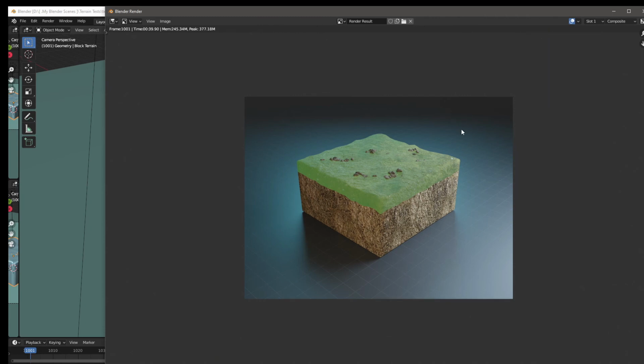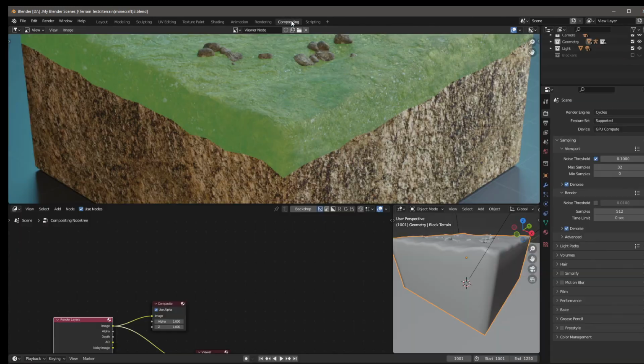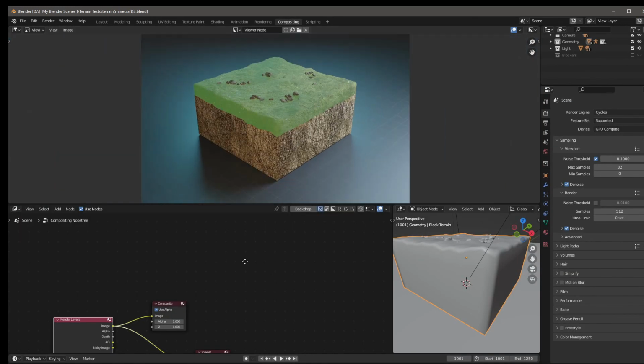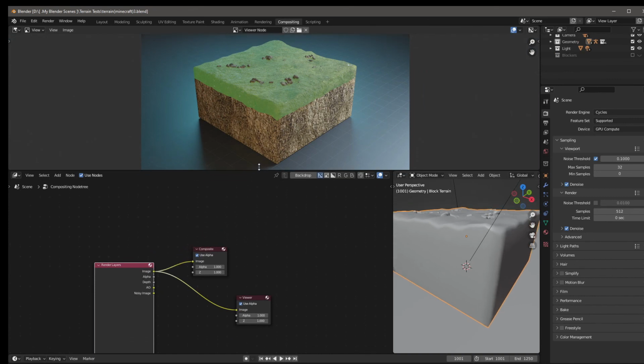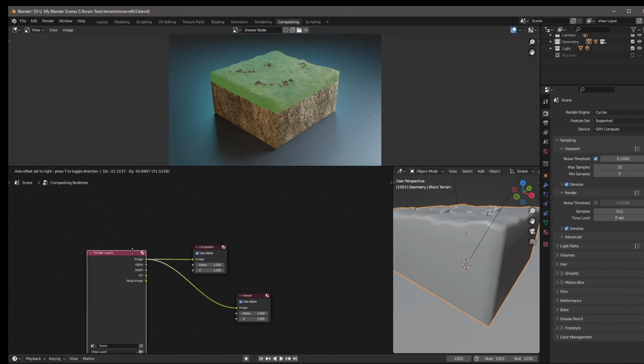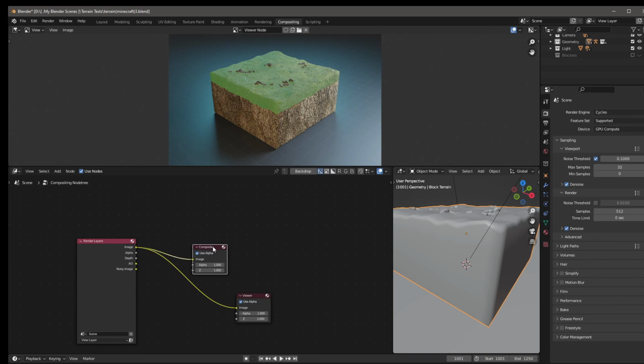Okay, once our render's done, I can minimize this window or close it. I'm just going to close it. And then we're going to go to compositing. And then we're going to add the ambient occlusion. And this is going to give it a bit more richness, a little more depth. We'll disengage these nodes.